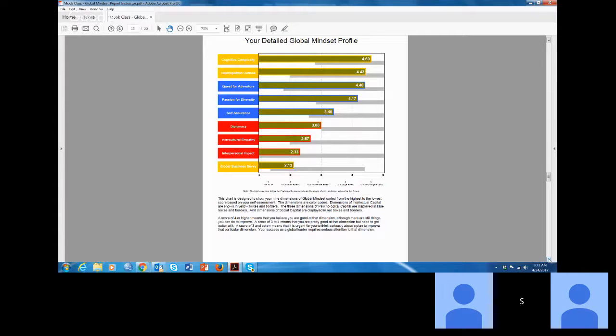Now, here's why this page and this chart is very important. If on any of the 9 elements, your score is between 4 and 5, that means in your own eyes, because remember, this is self-assessment. There are other versions of this instrument, but you have completed the self-assessment. But in your own eyes, that particular element is a very strong suit for you. This is something you are very, very good at.